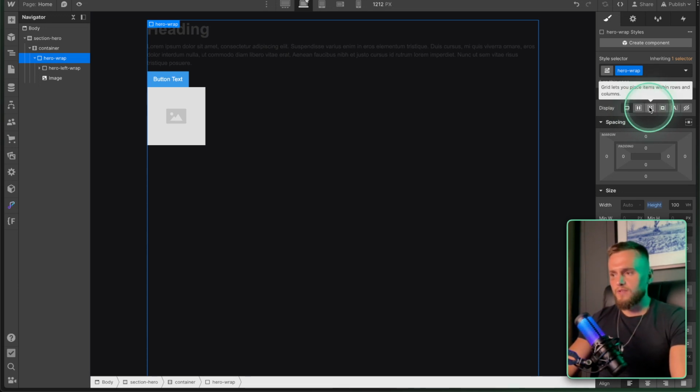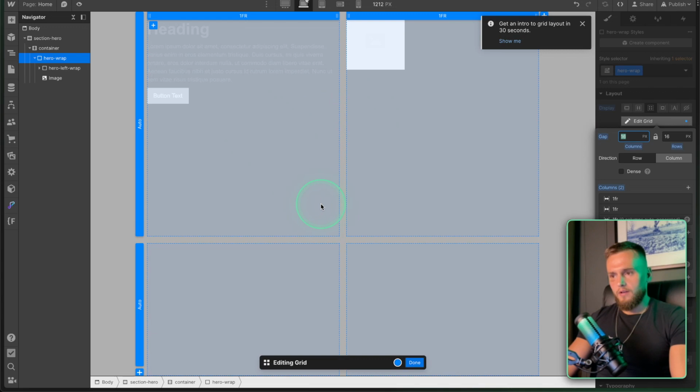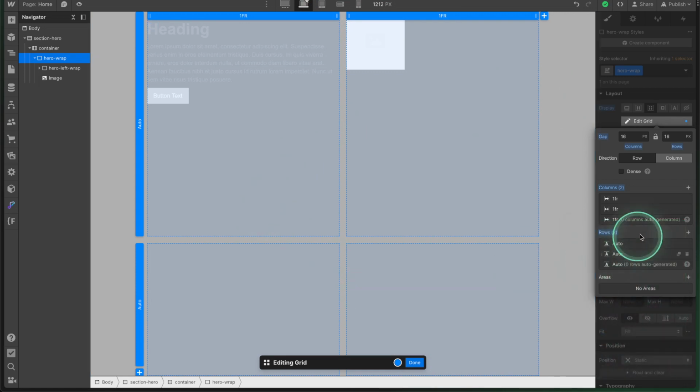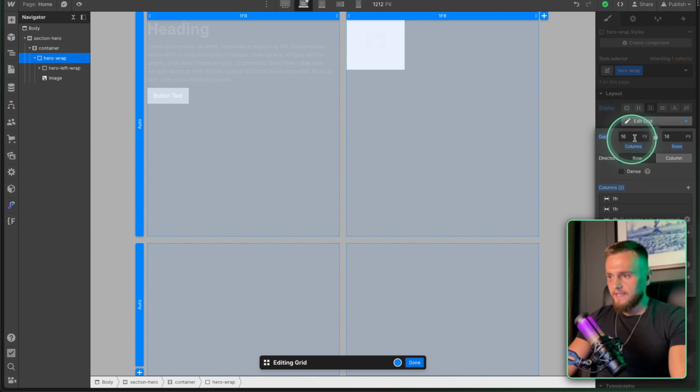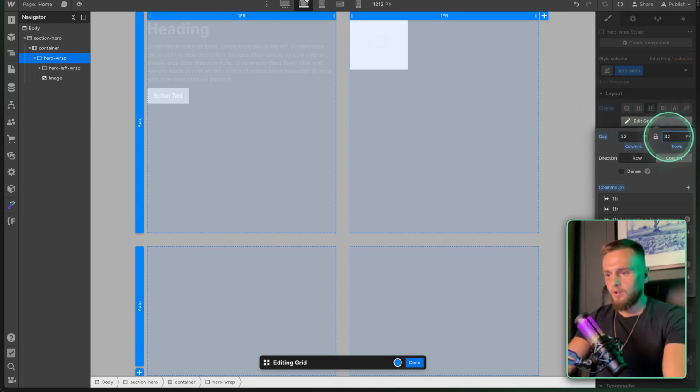But for this, we're going to use the power of grid. Now look, it might look a little bit complex, but what you can do here is actually create different grids based on this panel here. Now you can see here we've got gaps of 16 pixels, which is here and here. So if we increase that to 32 pixels, you can see it grows larger or smaller.